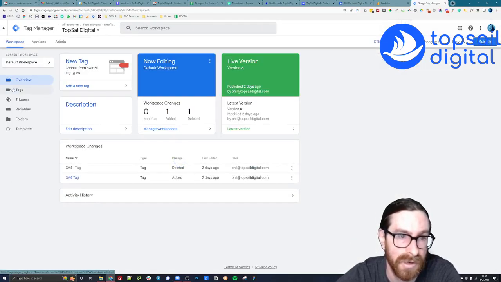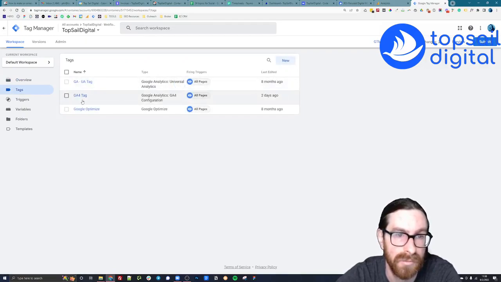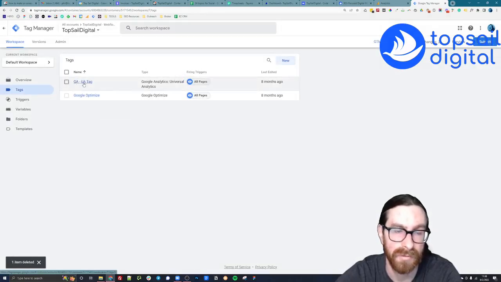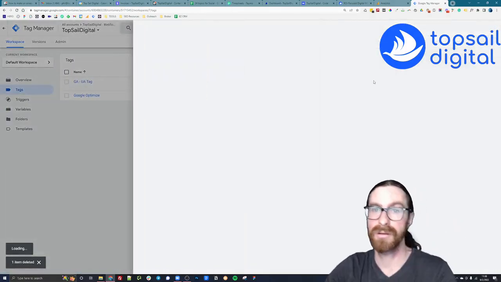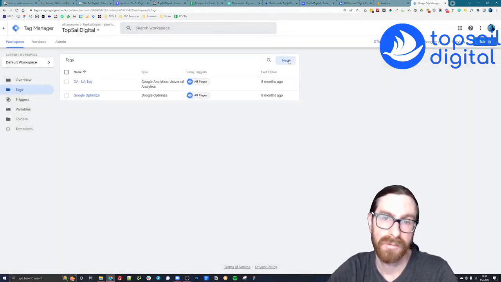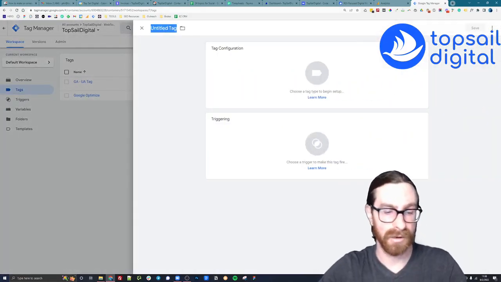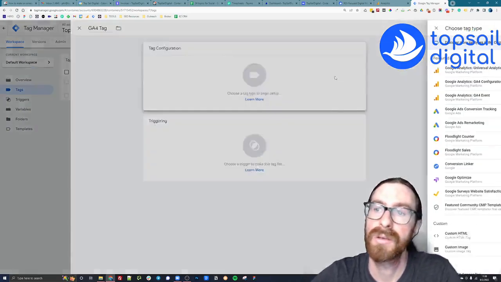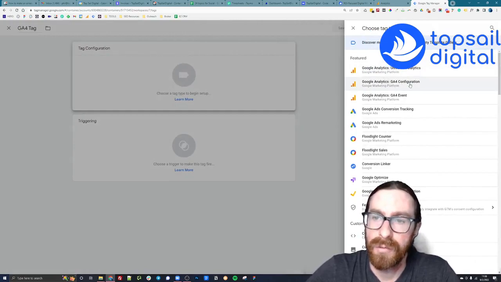Pardon my disorganized mess. All right, so I'm going to delete this tag and we're going to recreate it. So I have my Universal Analytics tag right here, and that's done by just dropping the page ID, but that's not today's topic, right? So we're going to go GA4 tag. And this is our GA4 configuration.